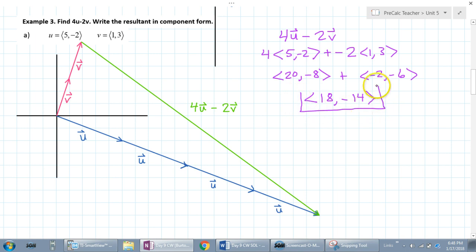Okay, so that should be the resultant vector here. Now if I were to count the units of this resultant vector that I drew, I think you will find that this is going to be 18 units over to the right and then 14 units down. Alright, feel free to count it to verify.